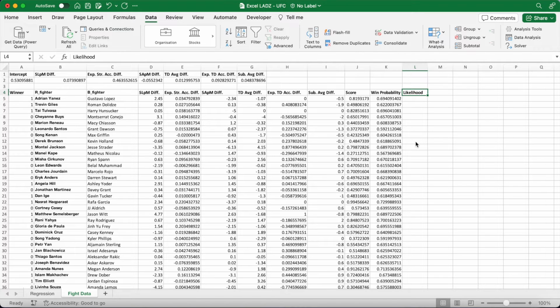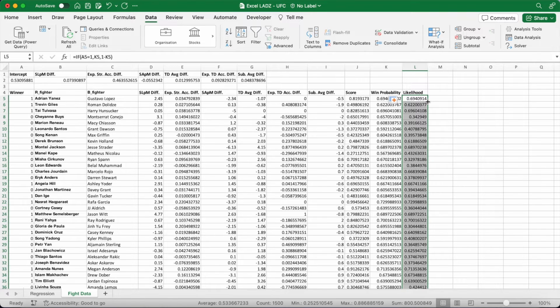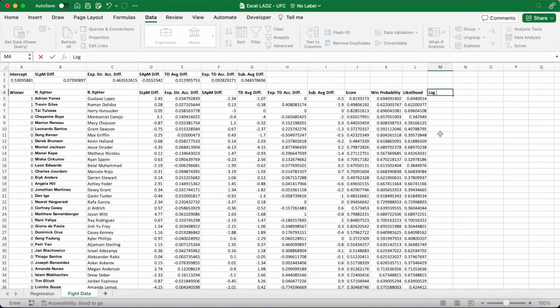Now in cell L4, write the new column header likelihood, and in this column I'm going to run a test. If the red fighter wins, then I'm going to return his win probability in K5 using an IF function. So if A5 equals 1, return K5. If the red fighter doesn't win, then return 1 minus K5. That is if the value in A5 is 0. So close the bracket there, and Yanez did win, so his likelihood stays the same as his win probability, but for rows 8 and 9, that win probability is subtracted from 1 because the red fighter lost.